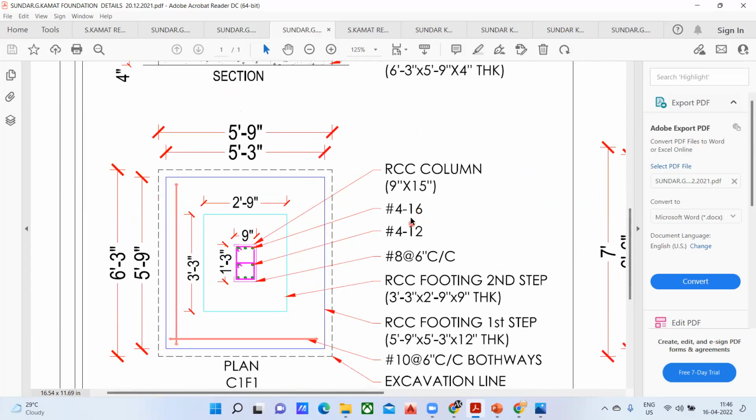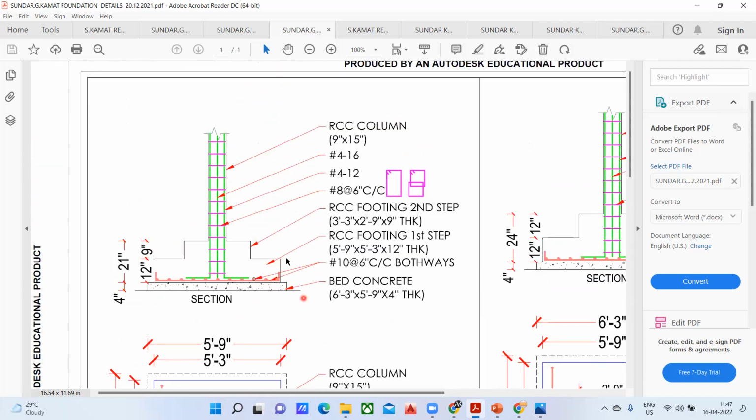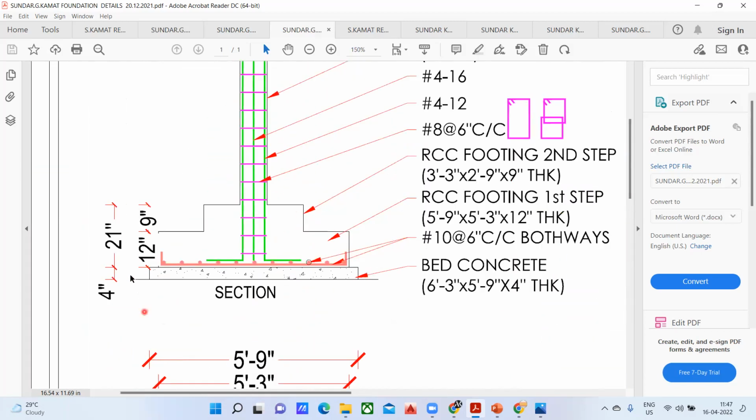Other than that, forget about the reinforcement. We'll come to the reinforcement a bit later. Rest all remains the same. Again, you can see the overall section here. So what is the thickness of your PCC? It is a 4 inch thickness.